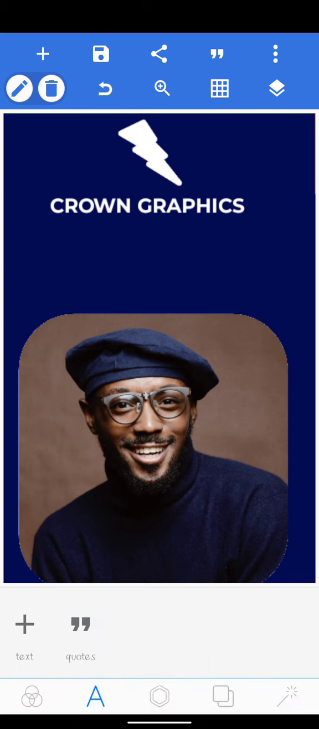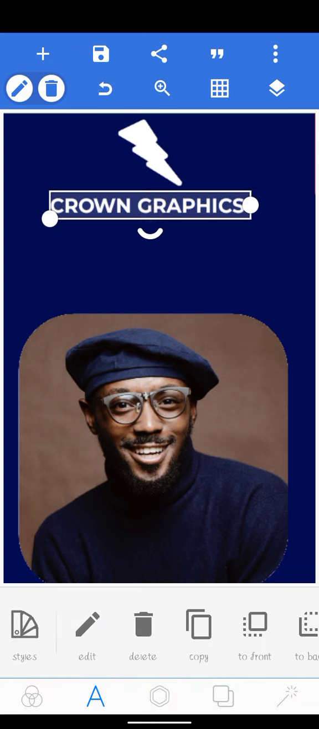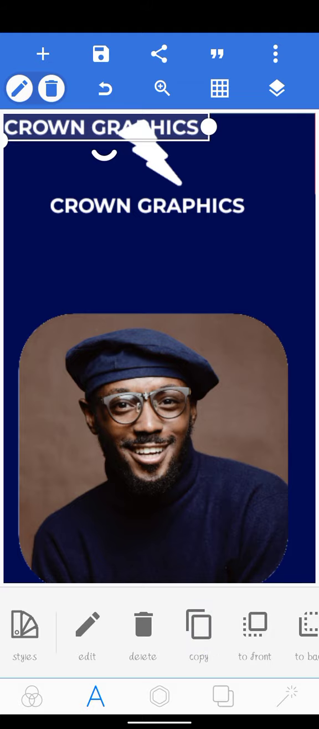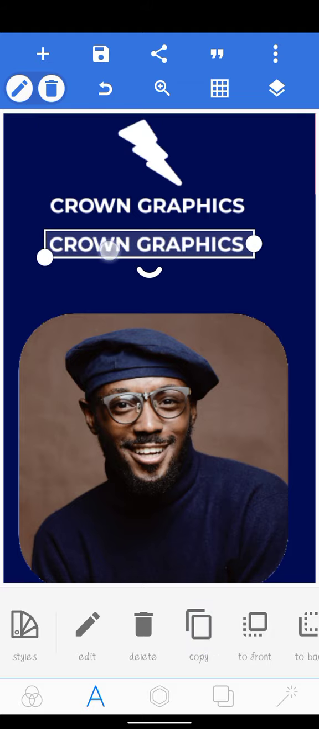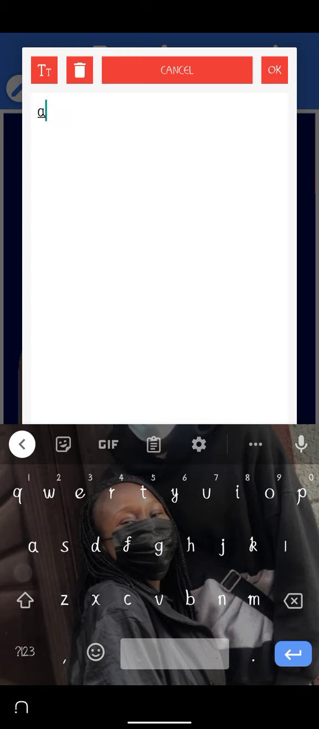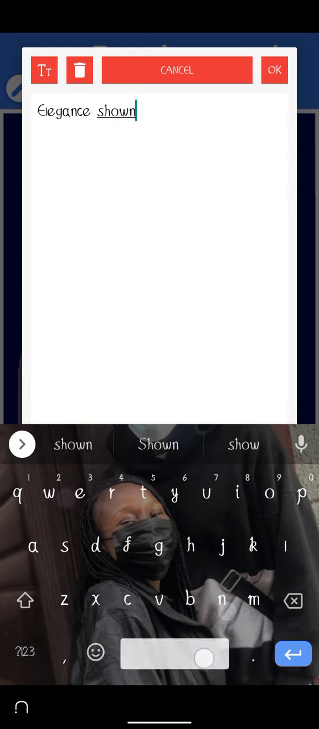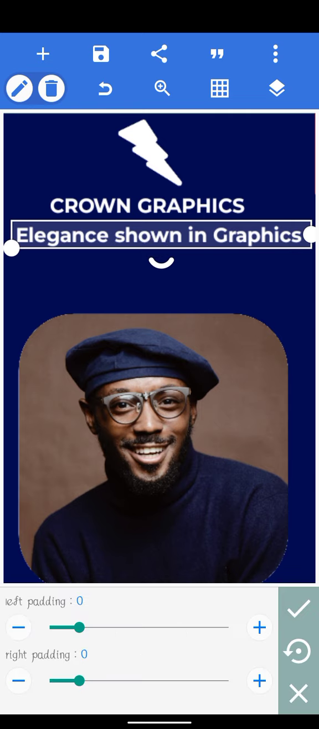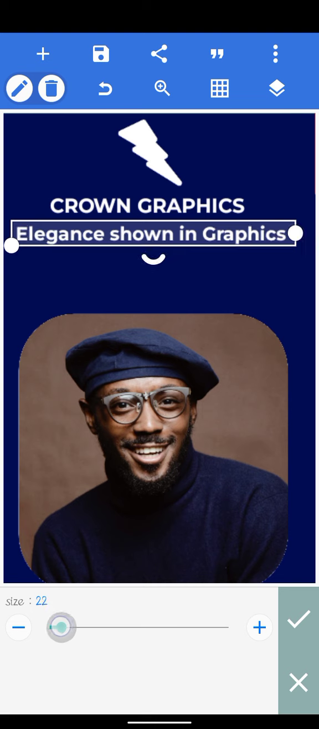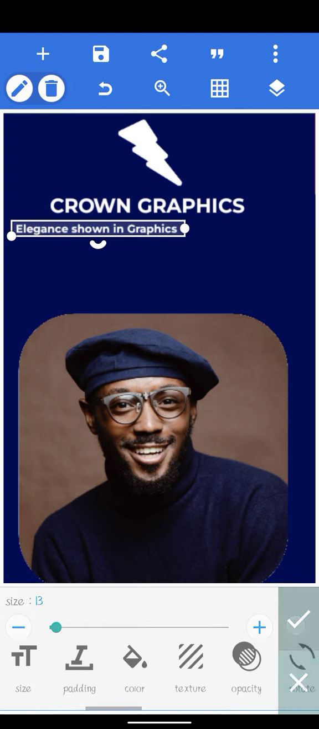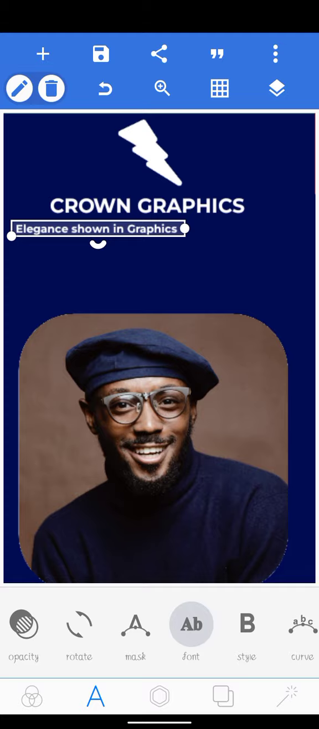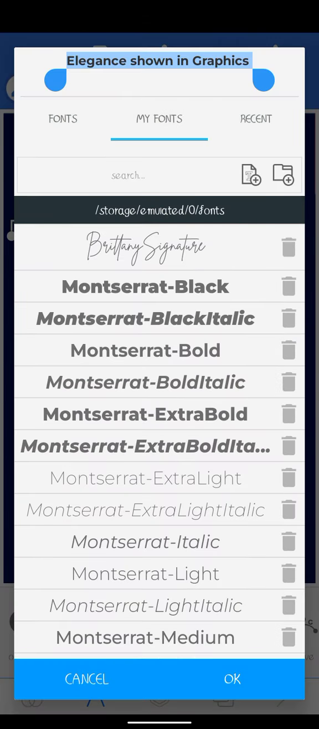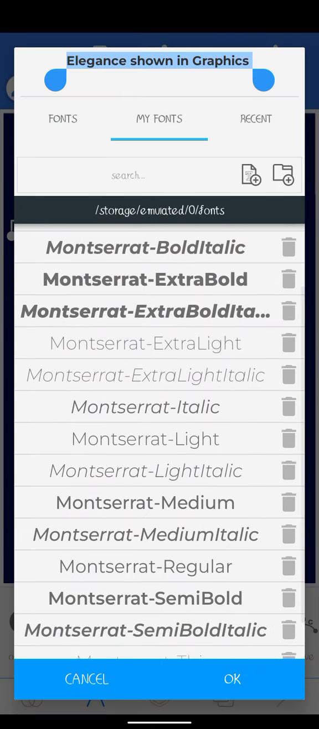So I've done that. We're now going to place our tagline. So let's take a copy of this and type our tagline. I'll just type mine. Elegance, shown, and graphics. Click on OK. Come and reduce our text size. Okay, and change our text font. Change it, reduce it to a Montserrat medium.